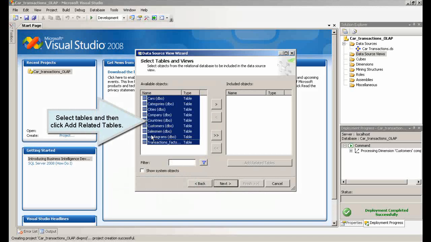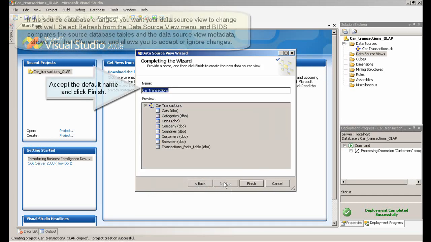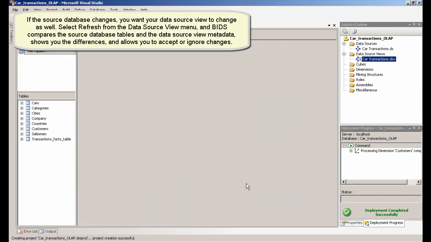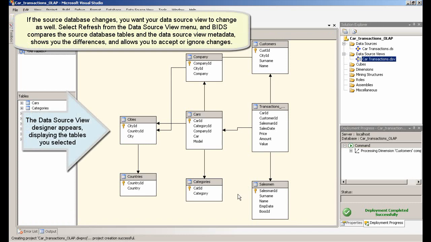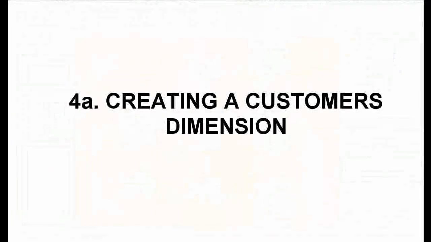Select Tables and then click Add Related Tables. Click Next. Accept the default name and click Finish. The Data Source View Designer appears, displaying the tables you selected. Creating a customer's dimension.